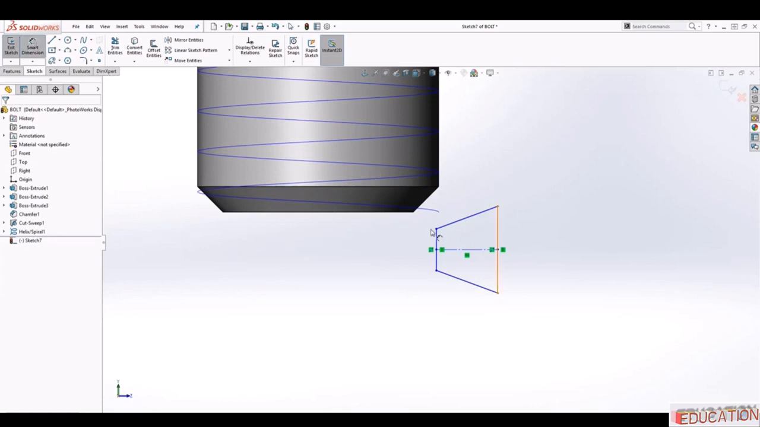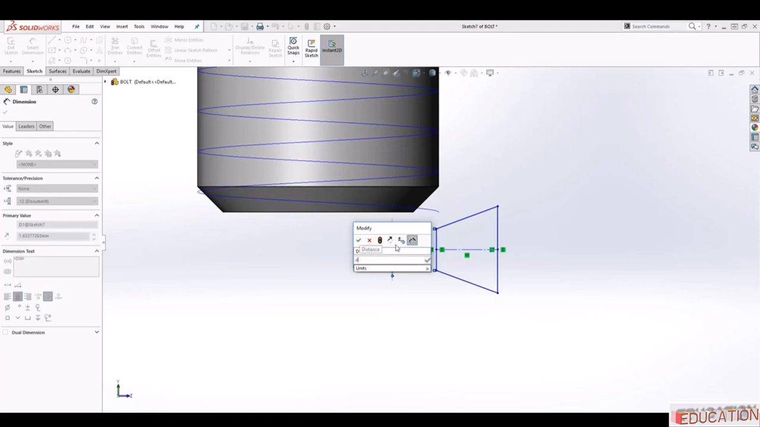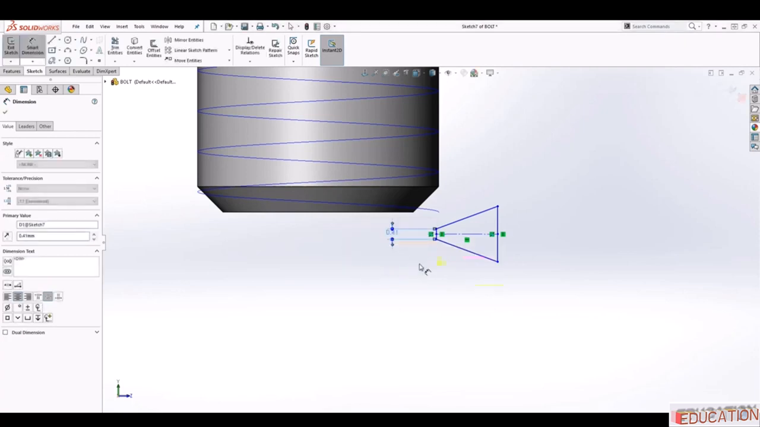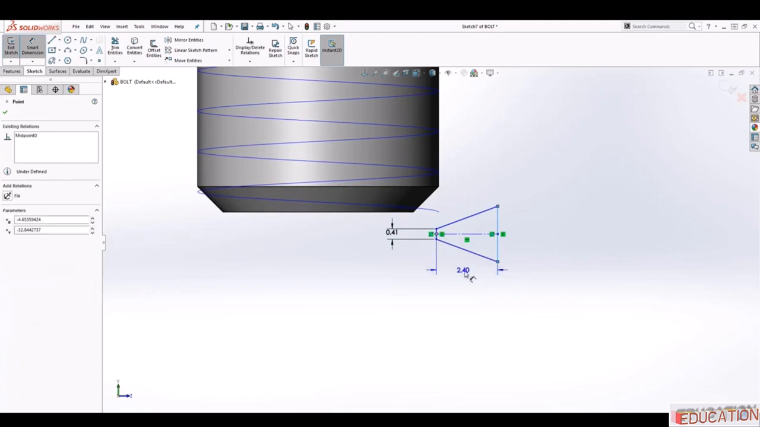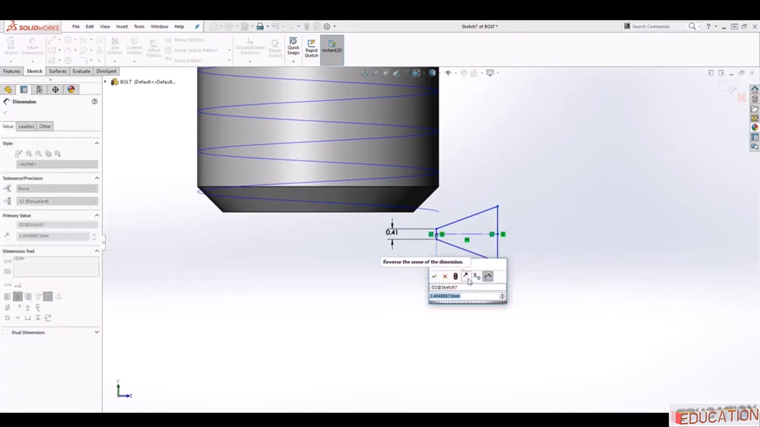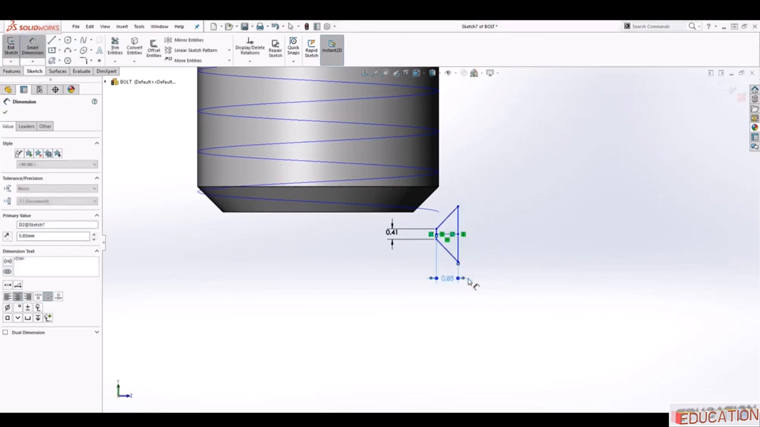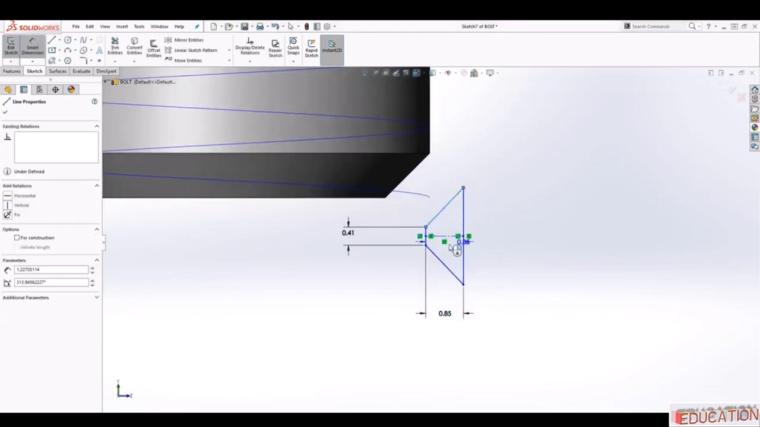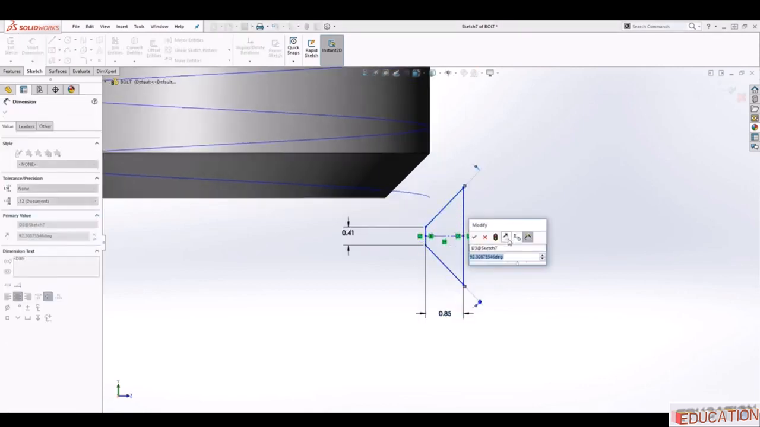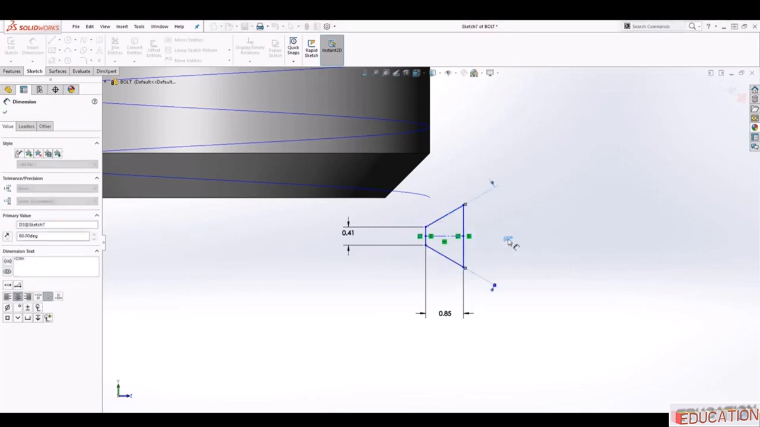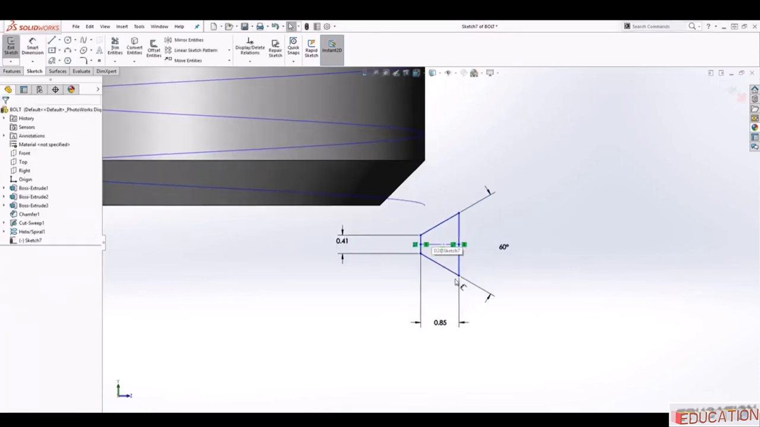So the dimension for this line is 0.41. The dimension for these two lines is 0.85, and let's add the angle between those two lines, which is 60. So by the time you are done, you should have something like this.